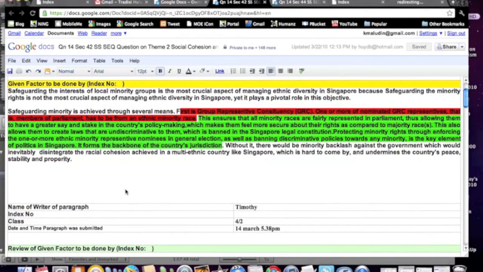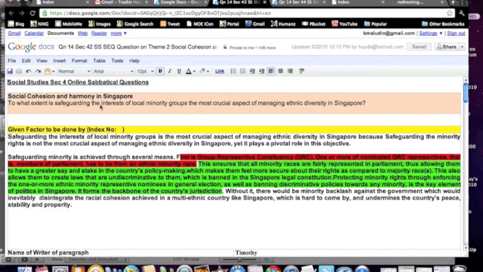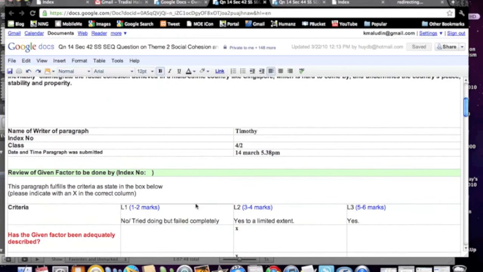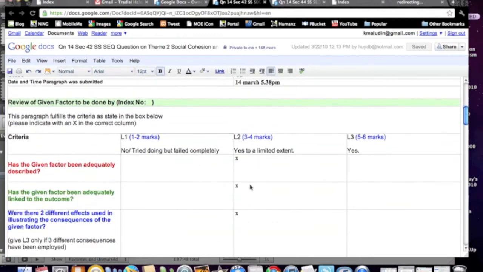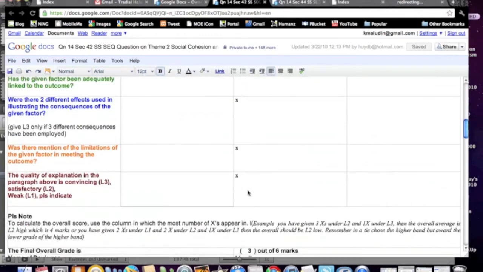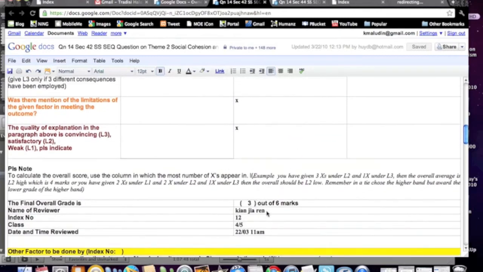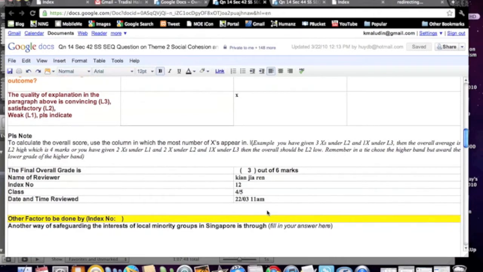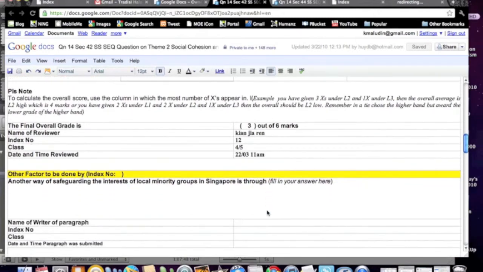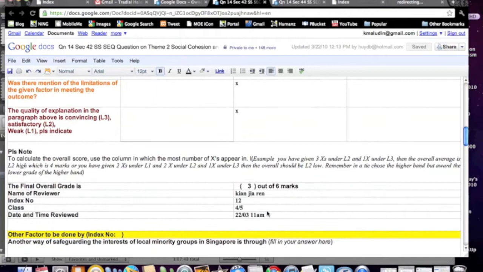And the question is really about to what extent is safeguarding the interests of local minority groups the most crucial aspect of managing ethnic diversity in Singapore? So yes, this is his answer. And it's being reviewed by another student who gave him a lot of level 2s, as you can see here. It's being marked 3 out of 6 by Jaren. So I didn't do very well.